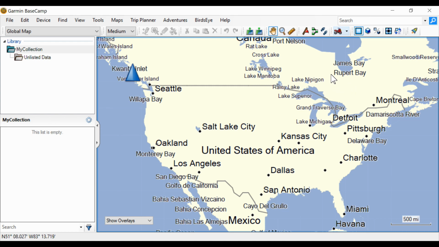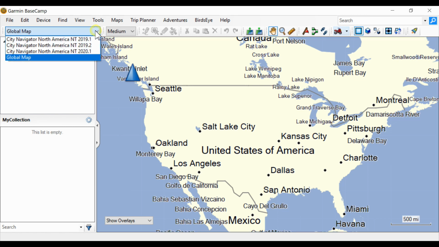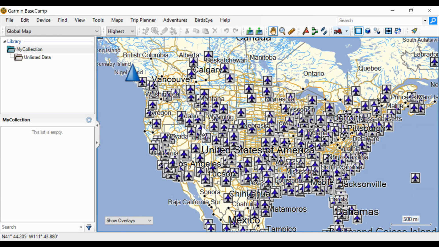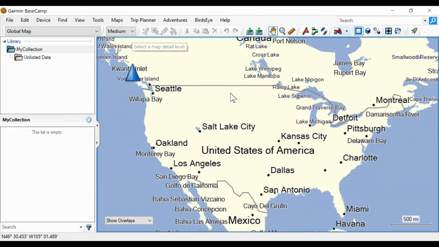Now let's look at the tools on these toolbars. The first is the Map Product, and BaseCamp installs with the global map. And I've installed other maps when I've updated my GPS. The detail level here is set to medium. If you set that to highest, you'll see the map is covered with icons, which are points of interest. So unless you're zoomed in pretty far, it's best to leave it at medium or high.